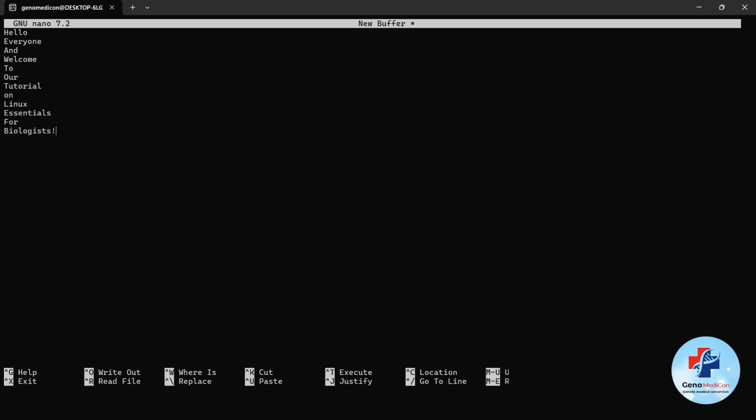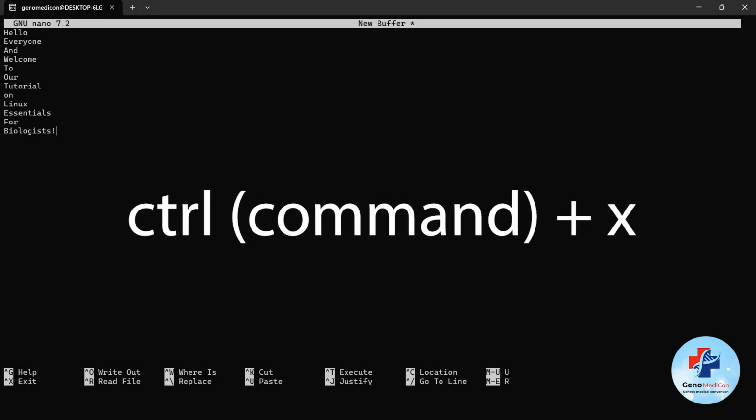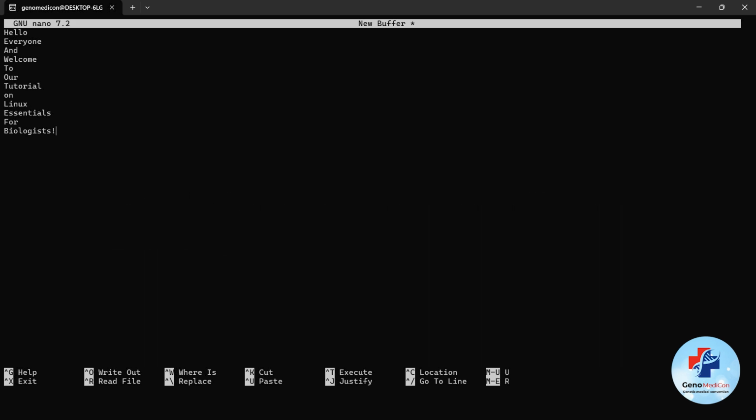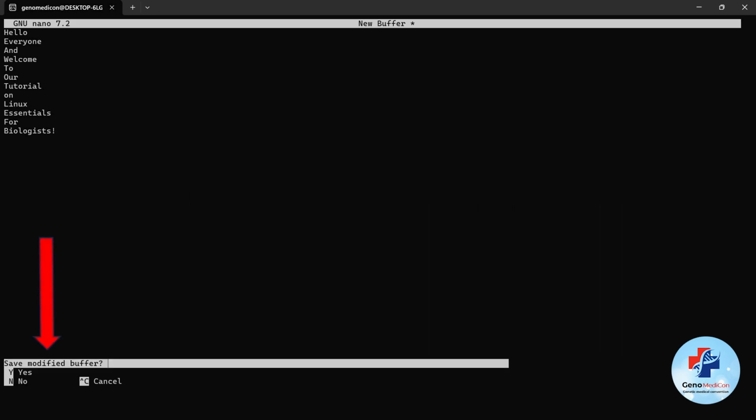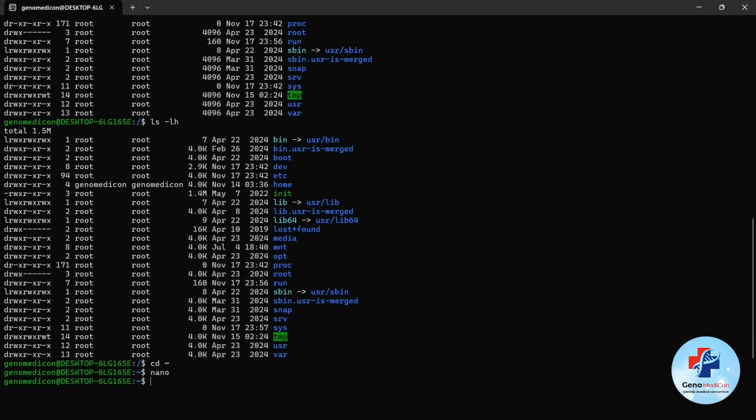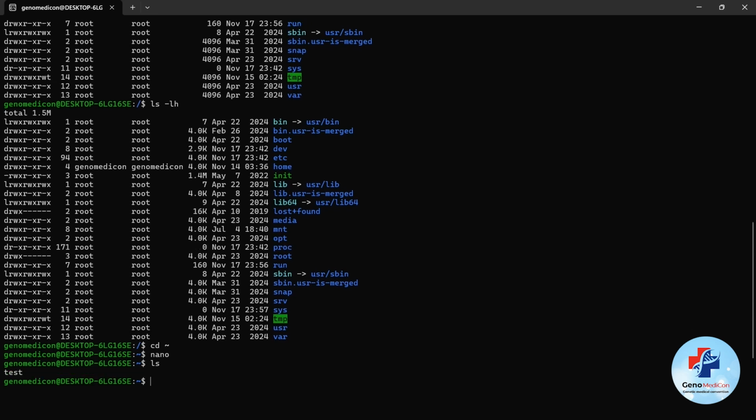After writing your text, now you want to exit nano. To do this, just hit Ctrl X or Command X if you're on a Mac computer. Now it asks if you want to save this file. Hit Y for yes, and now specify what you want to name your file and hit enter. If I do the ls command, I can see a new file named test.